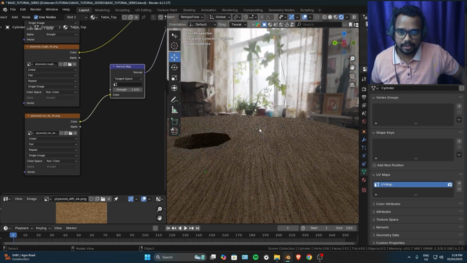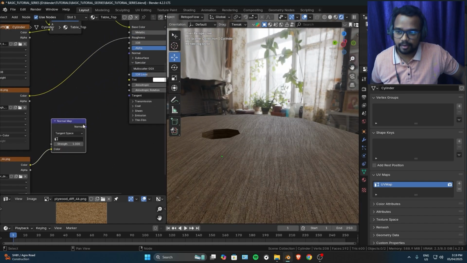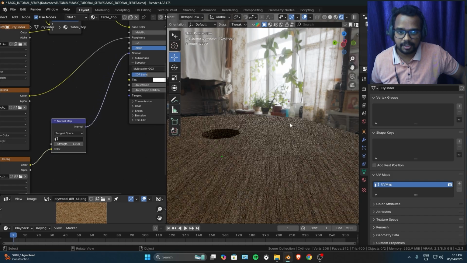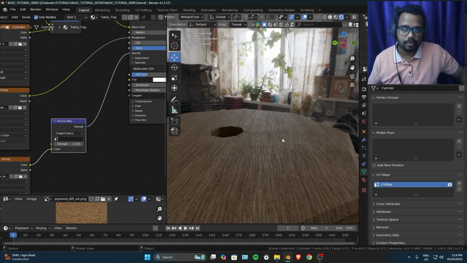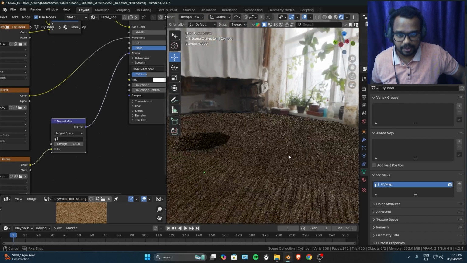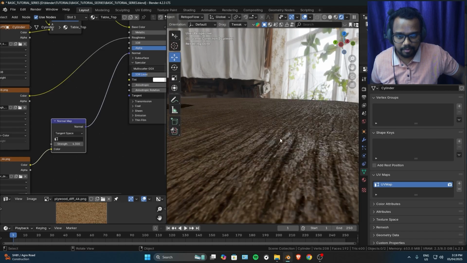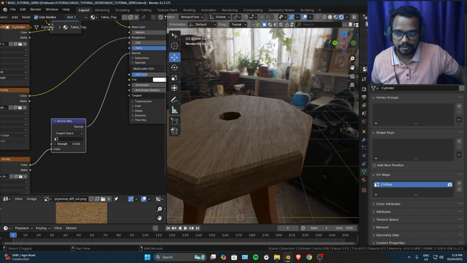And as you can see, without this it looks like a flat surface, and when I add this to the normal channel, you'll see that we got a little bit of shadowy bump, something like that. And if I just increase the strength over here, you can see that my surface looks a little bit more grainy. And if I decrease this, you'll see that my surface just starts going flat.